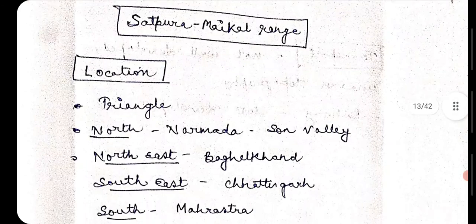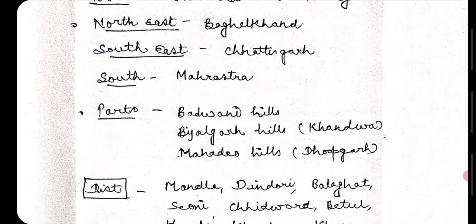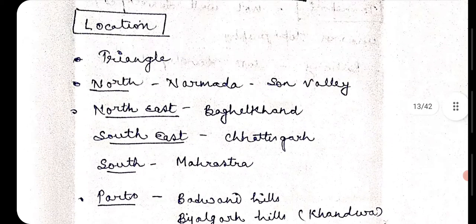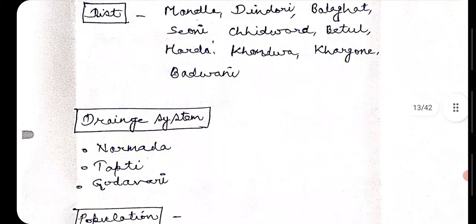The subparts of Satpura Mekal Range: Badwani Hills, Bijalgarh Hills in Khandwa, and Mahadev Hills. Dhupgarh is located in Mahadev Hills. Districts of Satpura Mekal Range are Mandla, Dindori, Balaghat, Seoni, Chhindwara, Betul, Harda, Khandwa, Khargone, Badwani.